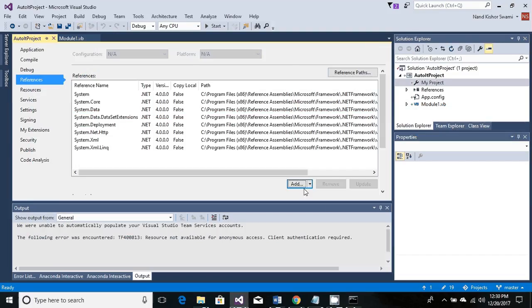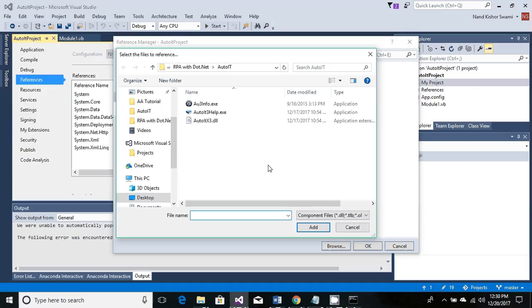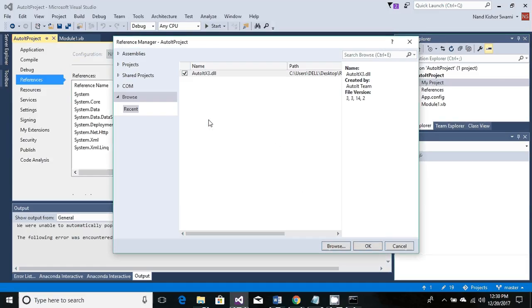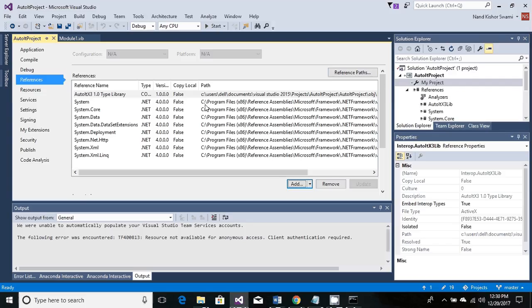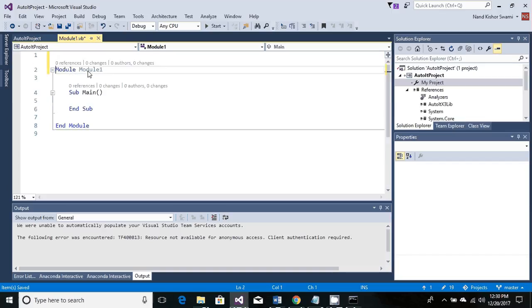Now try to add the reference again. Hit browse, choose your DLL, say OK, and it seems to be working this time, and the reference is added successfully. So let's write a piece of code by using this DLL, and the same code we can write with any of the other technologies like C#.